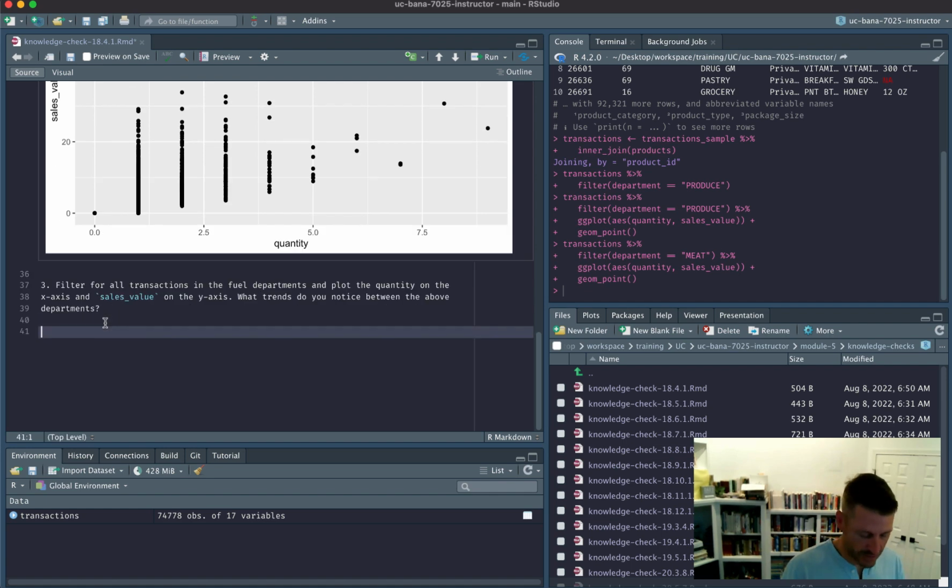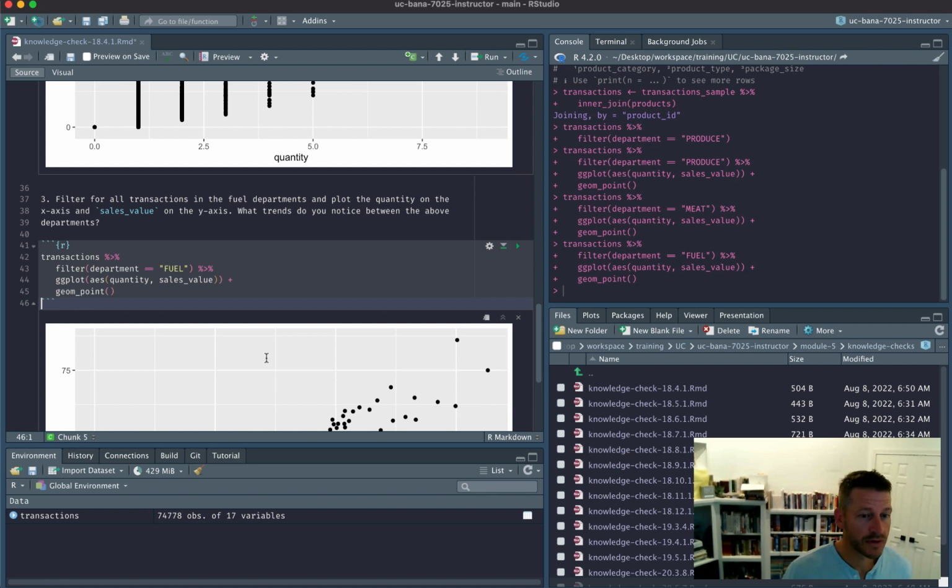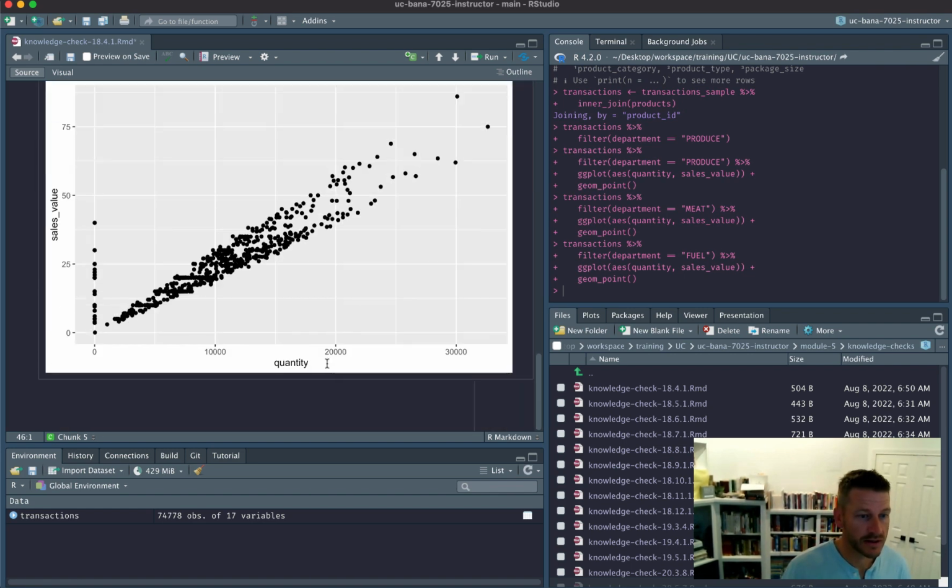And then the last one is the fuel department. If we change this to fuel, there we get a plot of all our quantity versus sales value.